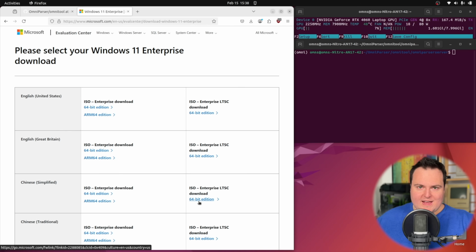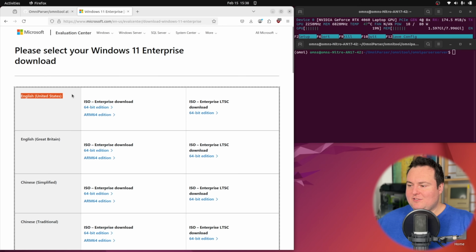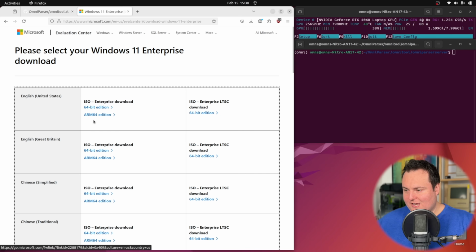So once we have entered our info and selected the blue download now button, we will be brought to this page where we can then select our download. And for what we're doing right here, the one we are going to want is the first one right here that says English United States. And we do want the 64-bit edition. We do not want to click on the ARM64 edition or this ISO Enterprise download.